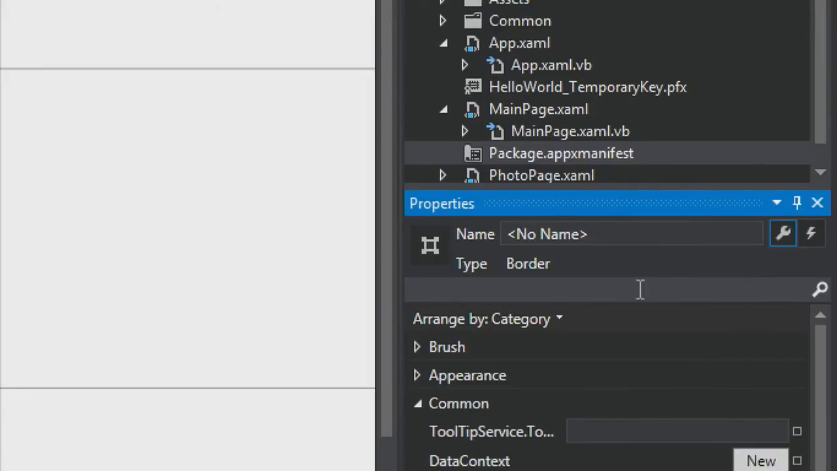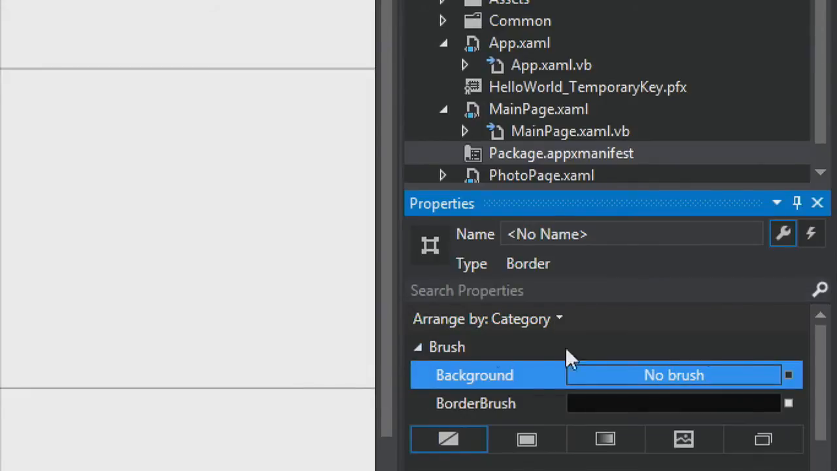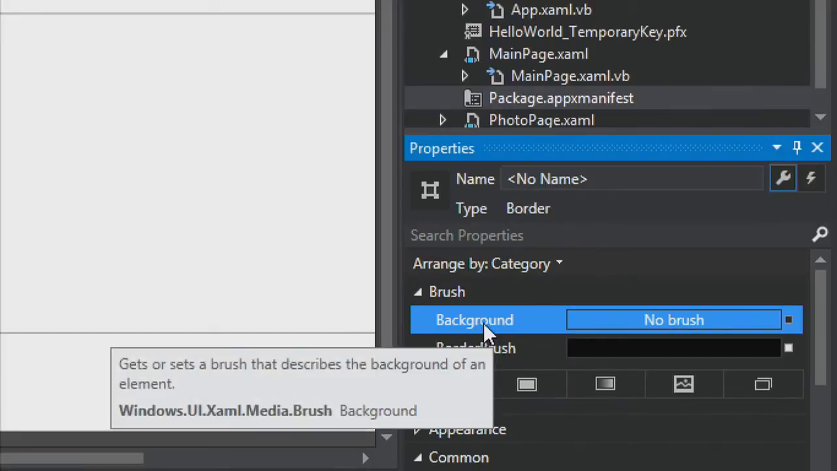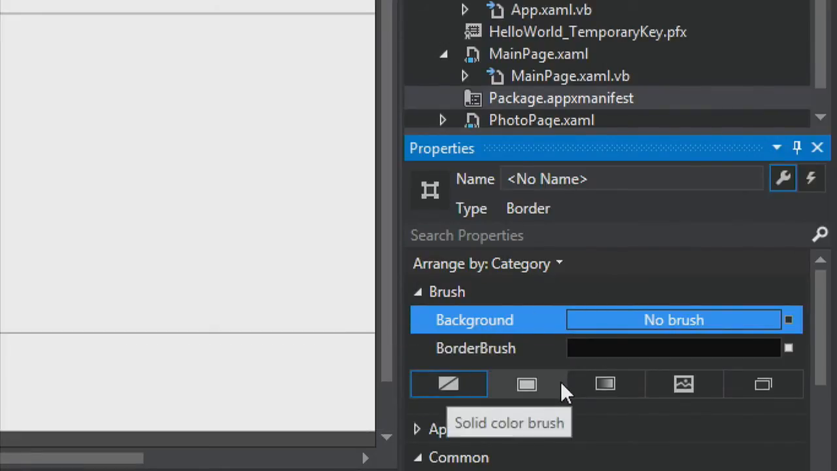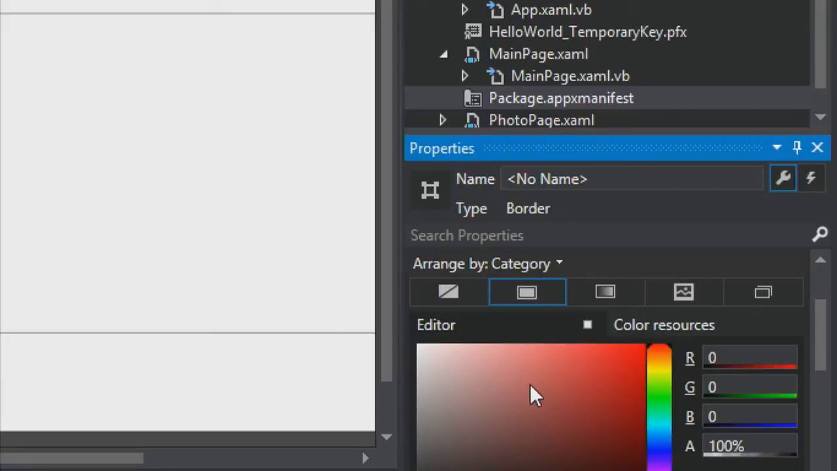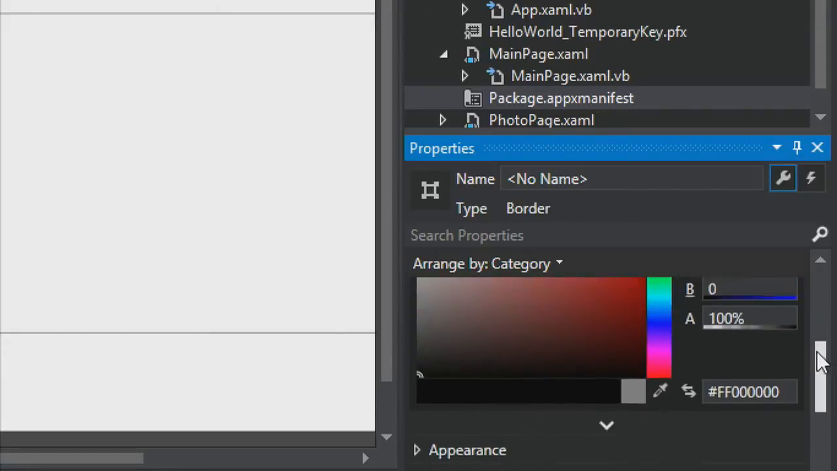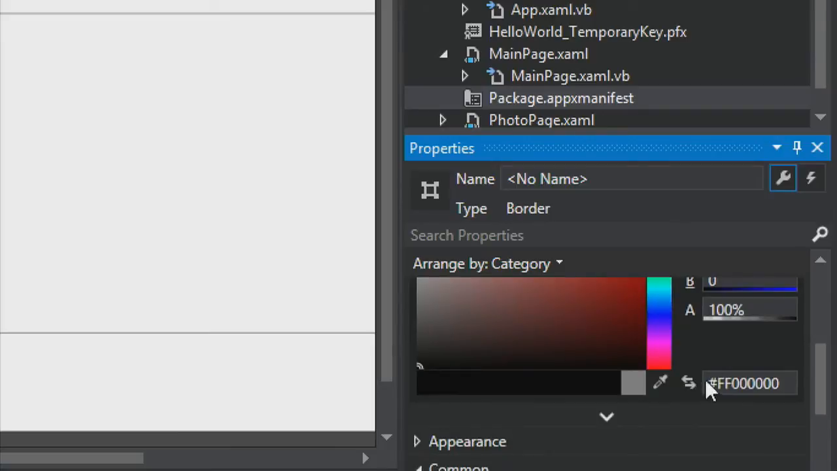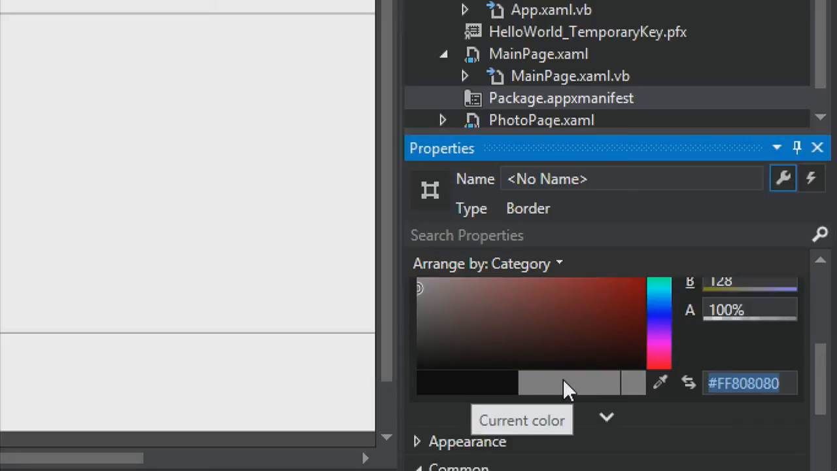And what we're going to do is expand the brush category, and we want to set the background brush for this border. So to do that, right now we have no brush selected. Click the solid color brush, and you'll see we get this nice color picker here. But we're going to go ahead and just set a hexadecimal value. So under here, set these values to 80, 80, 80, and hit enter. And you'll see just by mousing over it, that's our current color.